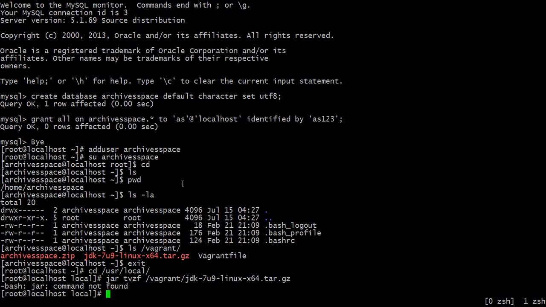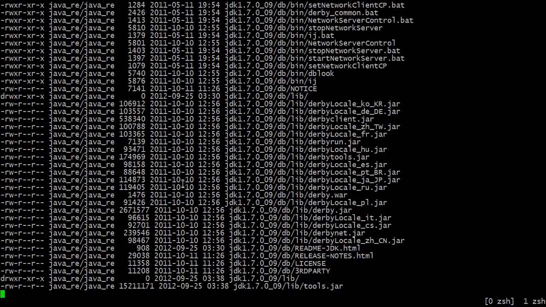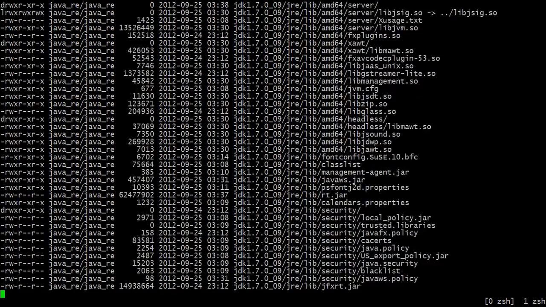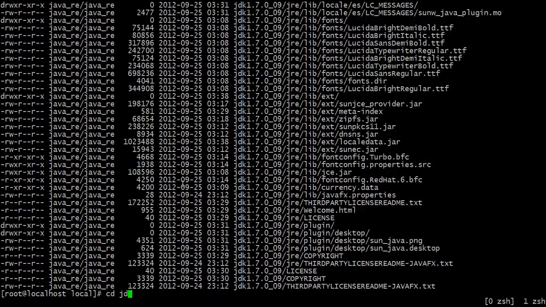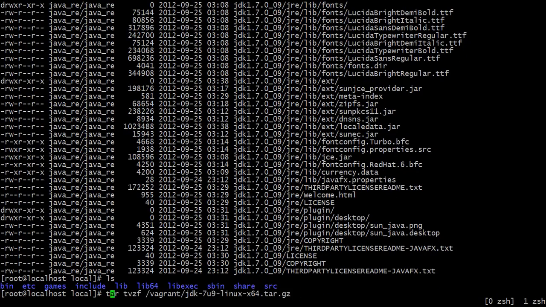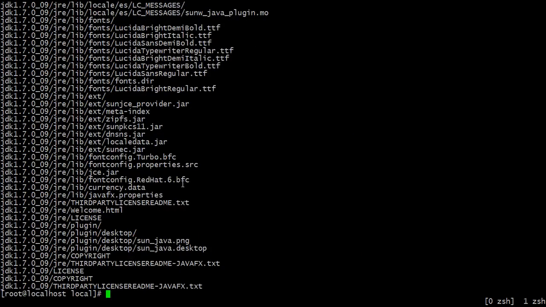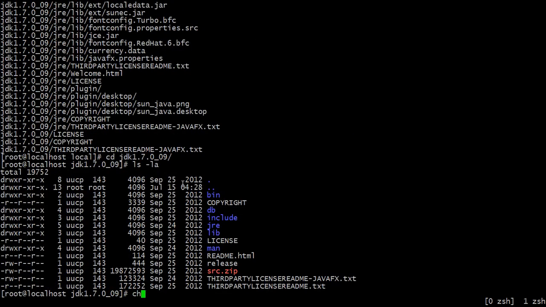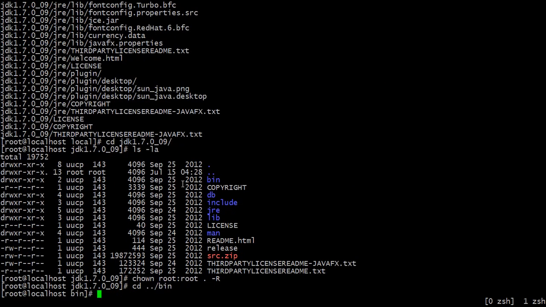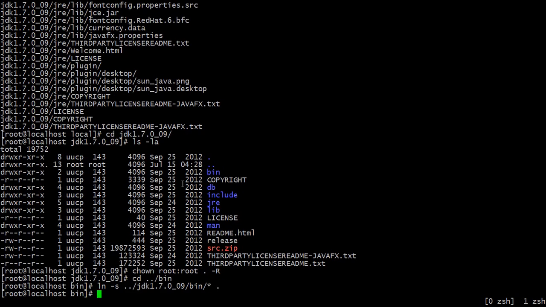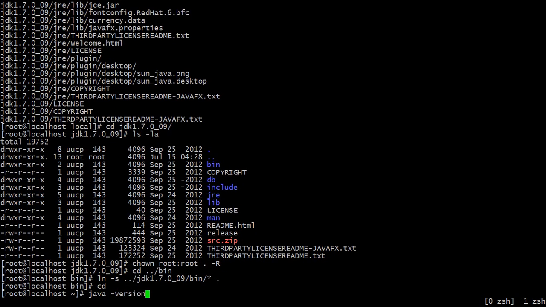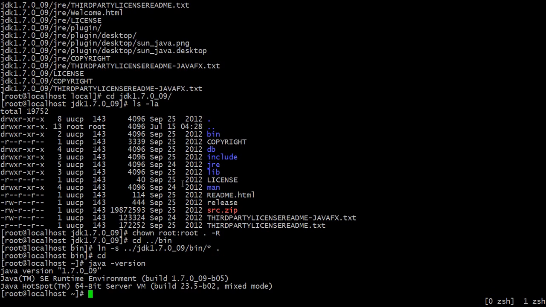Oops. I'm sorry, I've got jar on the brain. Most systems you'll use will already have Java installed, so you won't need to worry about this step. But that's good. So I've got Java 1.7.